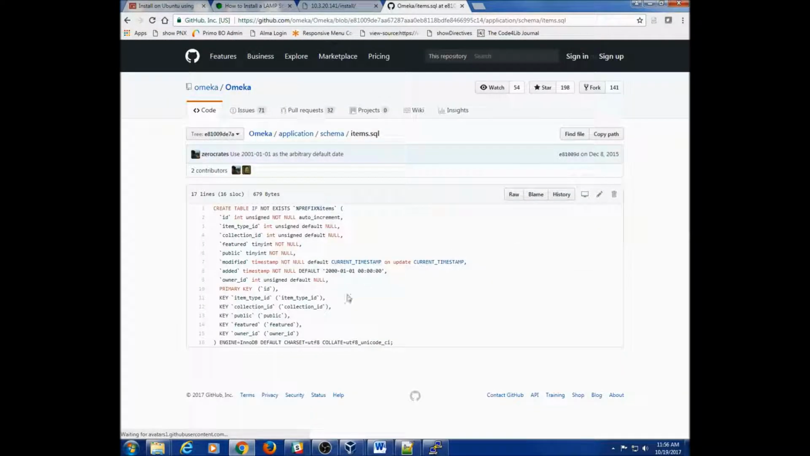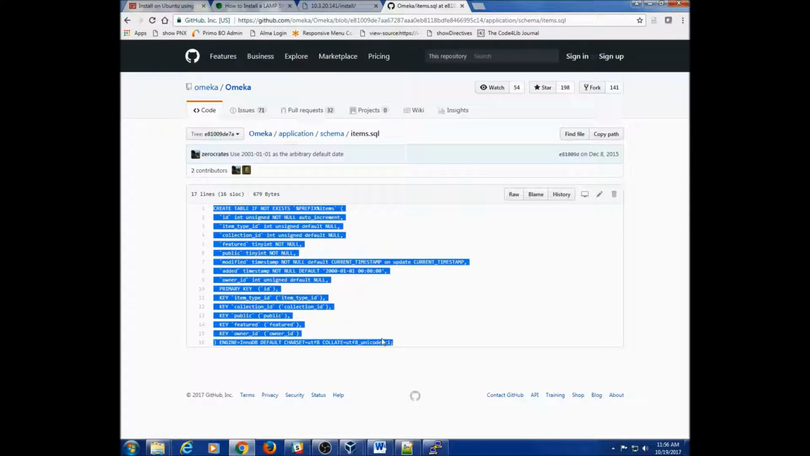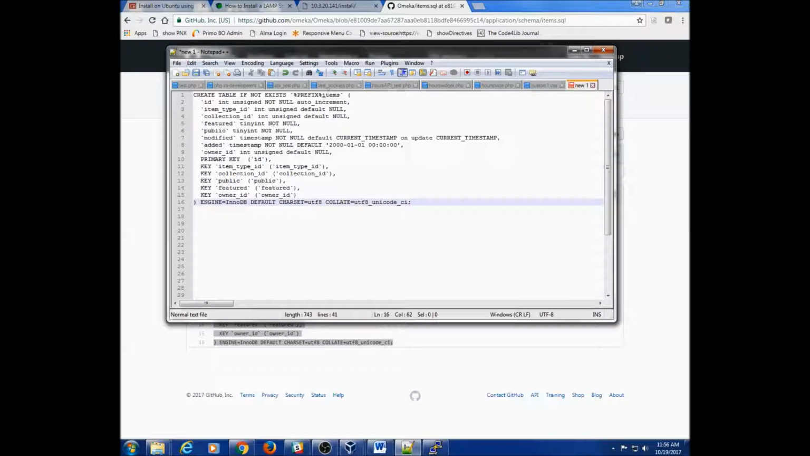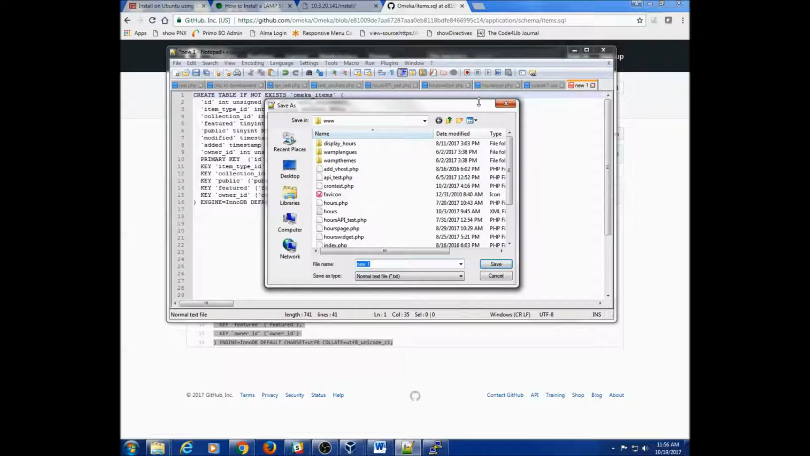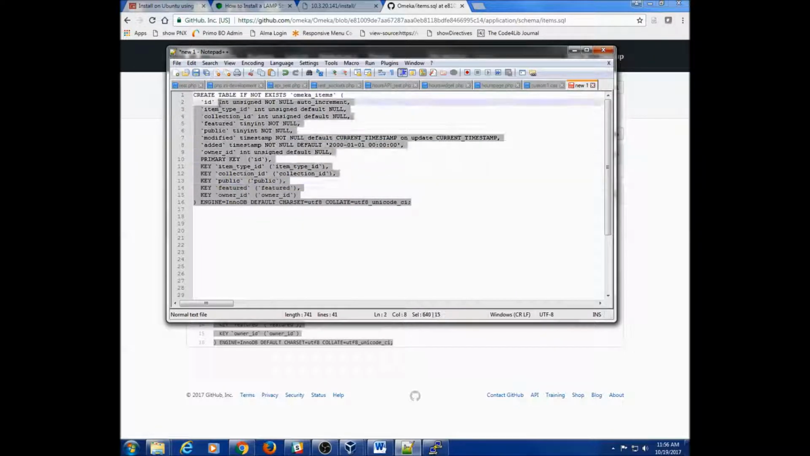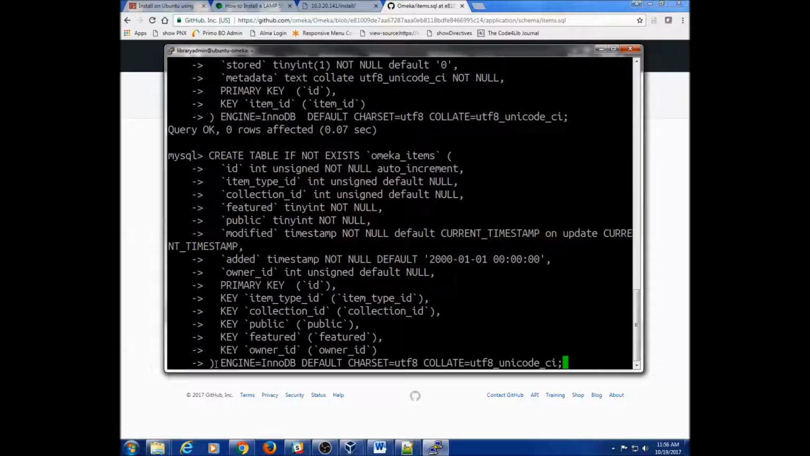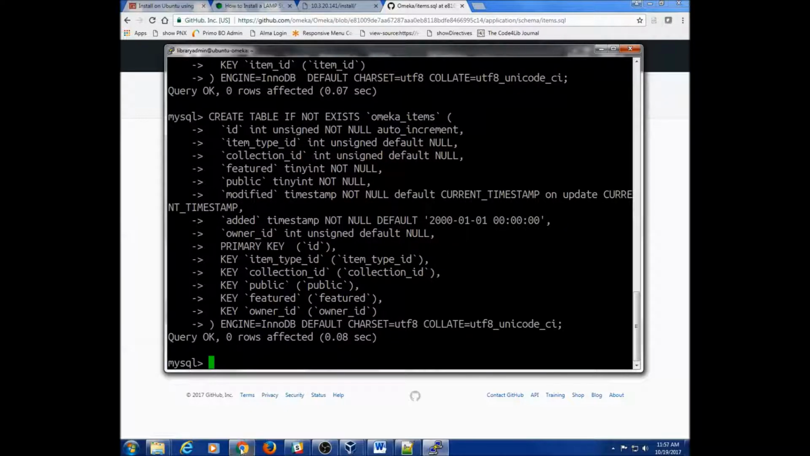We'll do the next one. Copy. Paste into our text editor. Put in our prefix, omeka_. We don't need to save. Copy. Right click, enter, and that seems to be good.